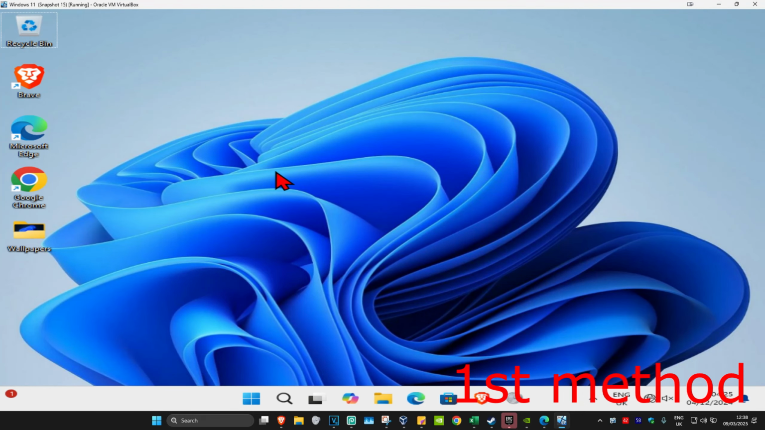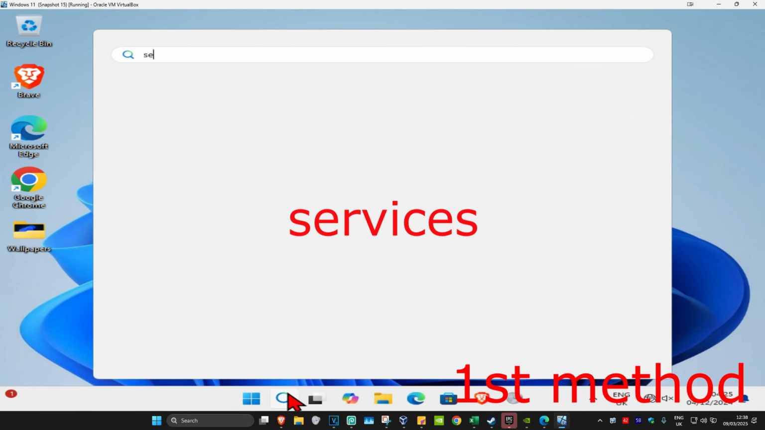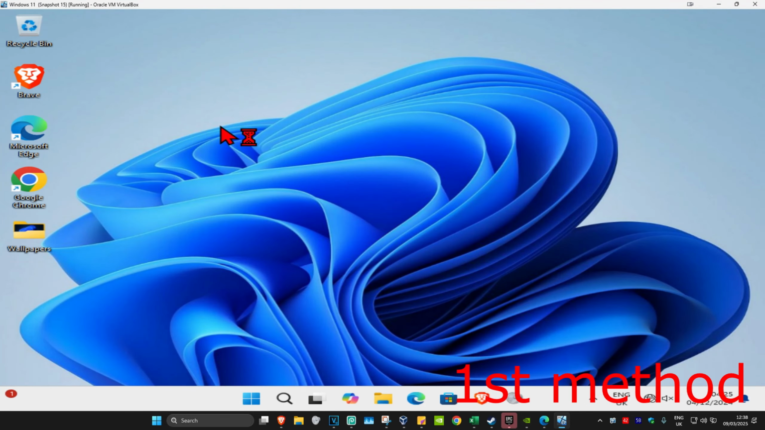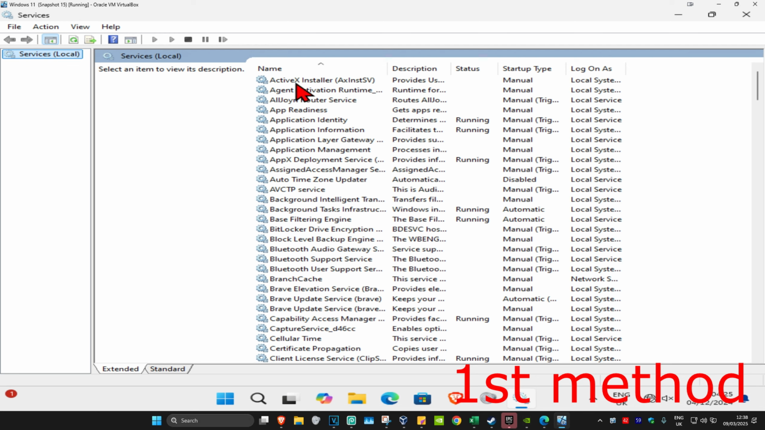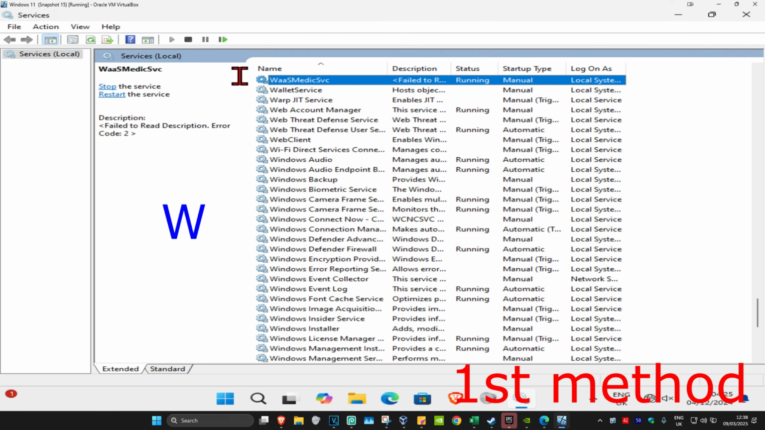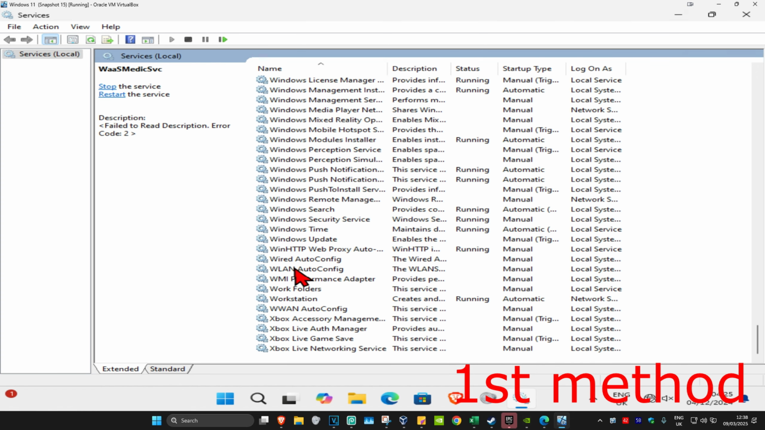So guys, for the first method, you want to head over to search and type in services. Click on it. And then once you're on this, you want to click on any service one time and then click on W on your keyboard. You want to find WLAN autoconfig. We're going to scroll down till we find WLAN autoconfig. You want to double click on it.